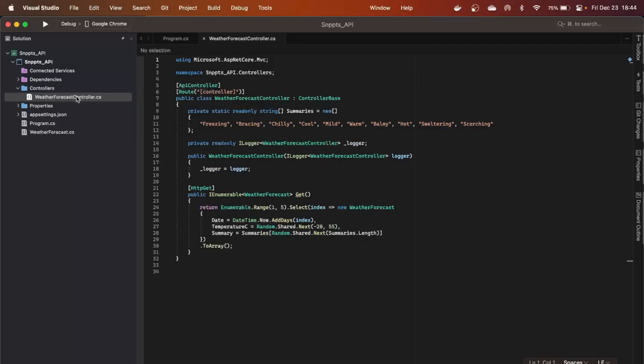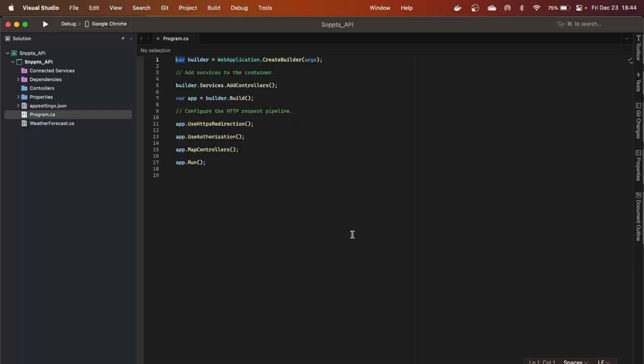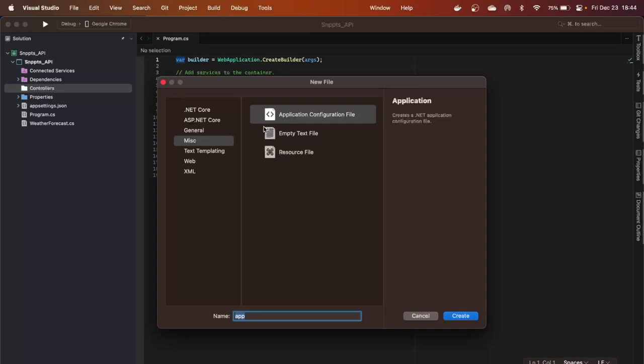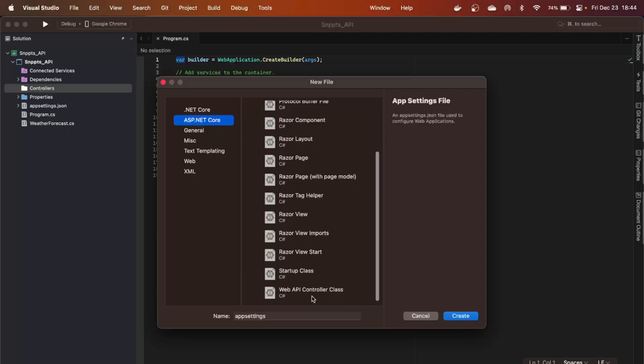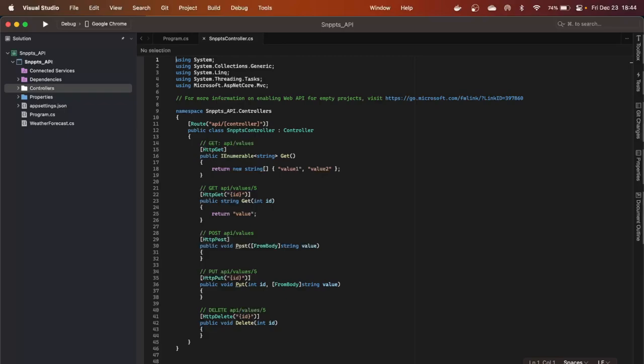In fact, we will not be needing this weather forecast controller at all. So I can get rid of it altogether. Instead, we will be needing our own snippets controller. So we will add our own controller. Let me add a new file, and I'm going to go to ASP.NET Core. Where is my API controller? Web API controller class, and let me call it SNPPTS controller. Okay, so here we go. We have our own controller that we will be working with.